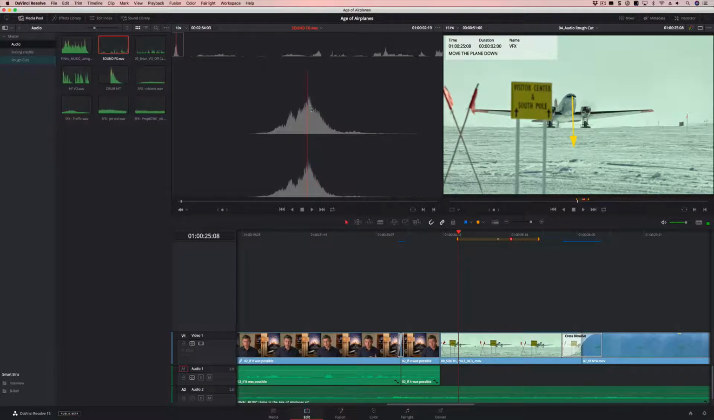You can see this is the first peak. It's the overhead plane. So we're going to position our playhead over the peak there. You can use the arrow keys to position it perfectly. And then we're just going to hit MM.